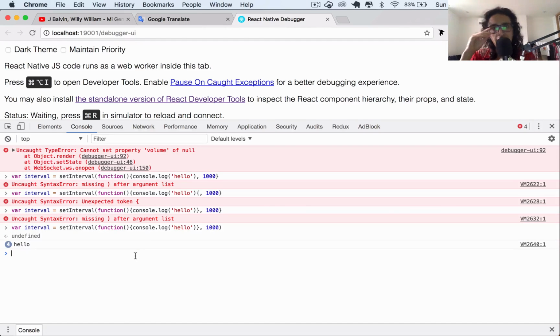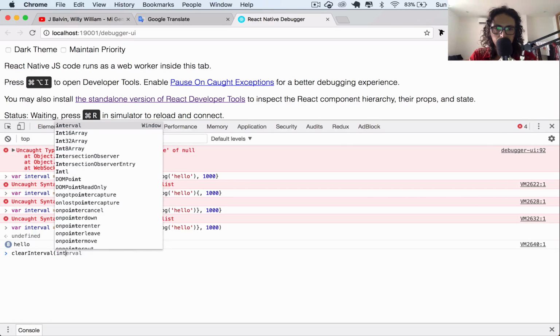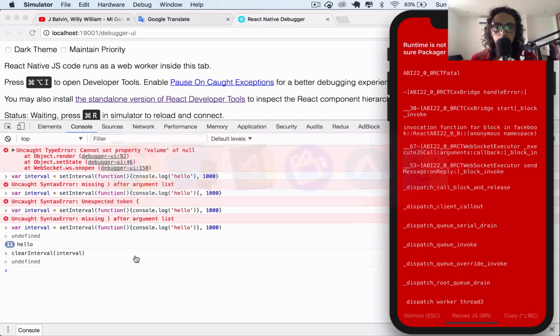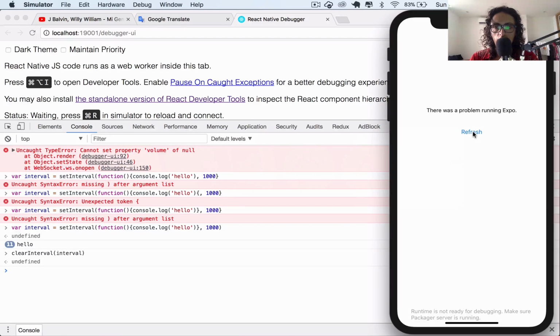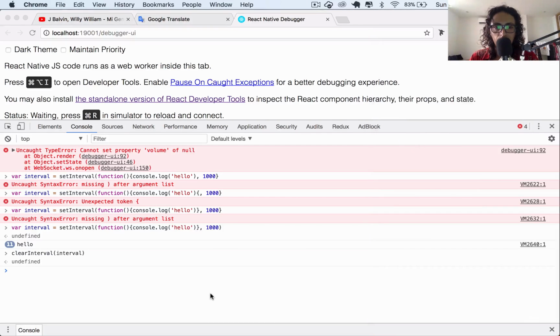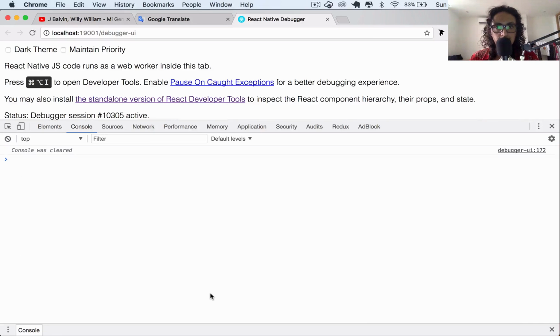How can I stop an interval? Easy. I just say clearInterval and the name of the interval variable. And now the interval must stop. Okay. So that's what we're going to do. We are going to create an interval when somebody presses the play button, and we're going to stop the interval when somebody presses the stop button. All right, let's do it.